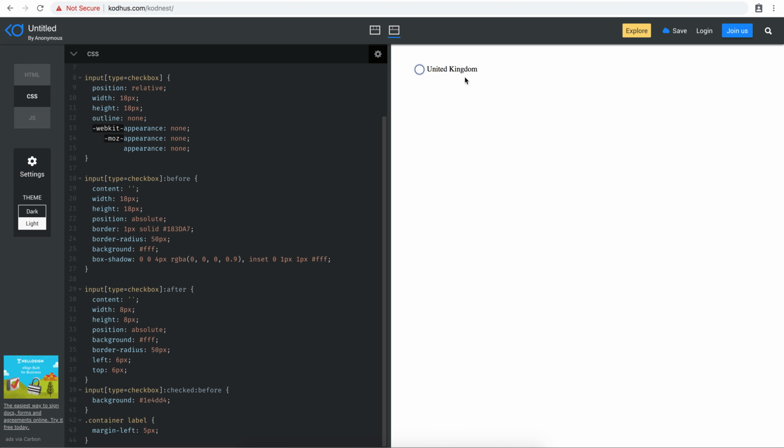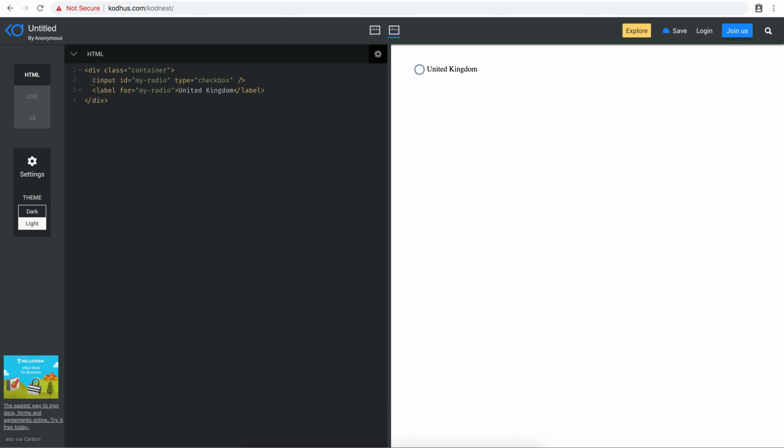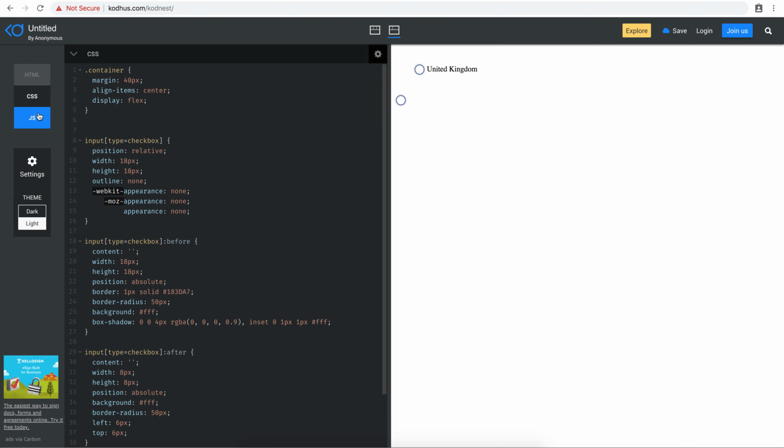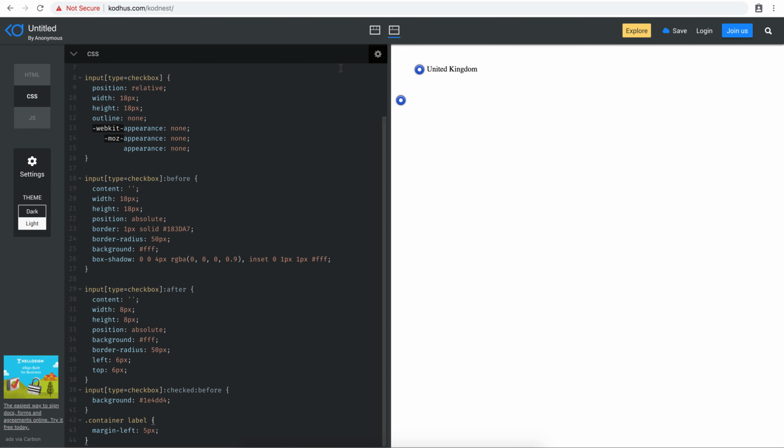So I hope you enjoyed this tutorial. This is the easiest and simplest way to create a custom checkbox. So I'm just going to copy this. Instead of something like this, I can just go ahead and remove this. You can see that this is the default browser. And if I paste it back again, you'll see that this is our new type of checkbox. It looks like a radio button.